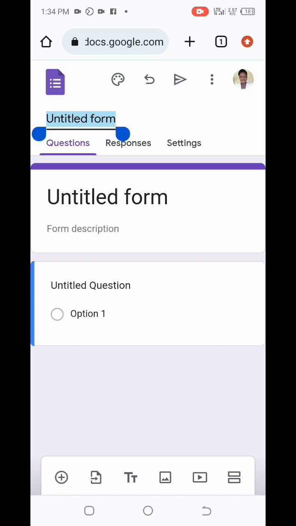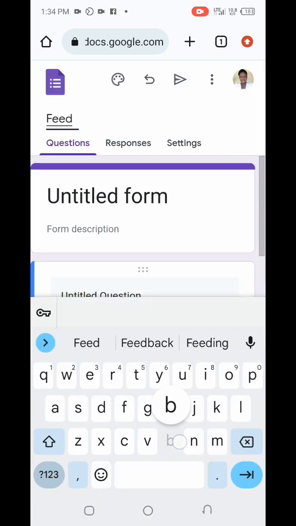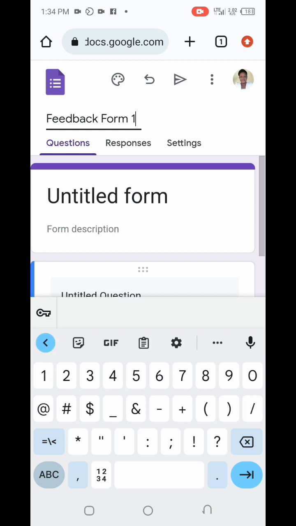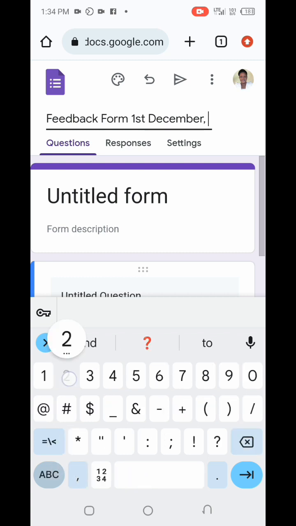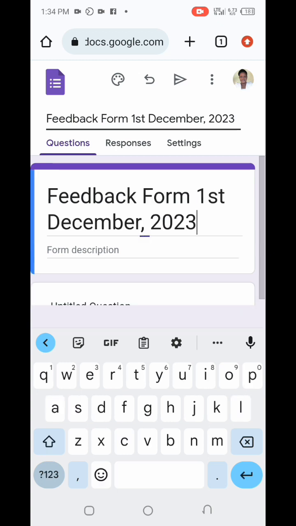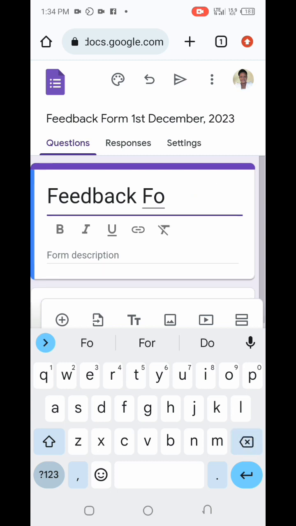Once it loads up, you give it a title. Feedback form. I'm going to use today's date to differentiate it from the other forms that I may have: Feedback form, 1st December 2023. We are creating a feedback form, so I have to give it a familiar name so that subsequently I can locate it easily. Once I'm done with my title, you can see it shows up down there.